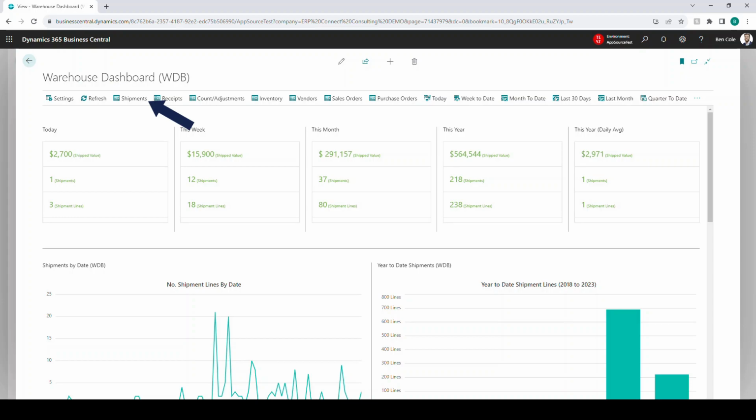Immediately you can see some metrics across the top that are going to help us analyze our shipment volume and our shipment activity. The first 4 columns are going to show our total shipped value, total number of shipments, and total number of shipment lines for today, this week, this month, and this year. Then this 5th column is going to show us those same things, but as a daily average for your shipments for this current year.